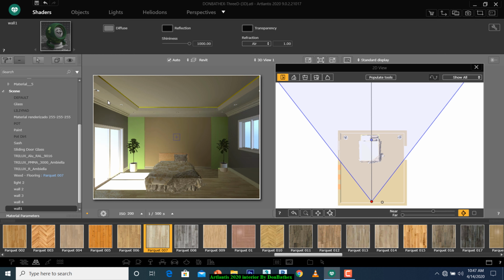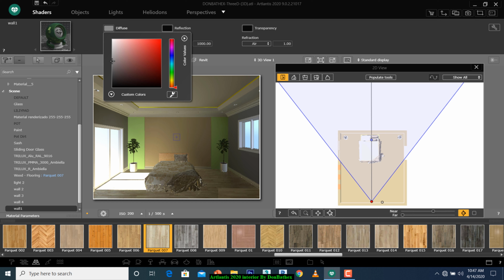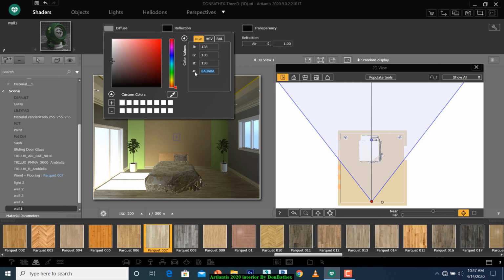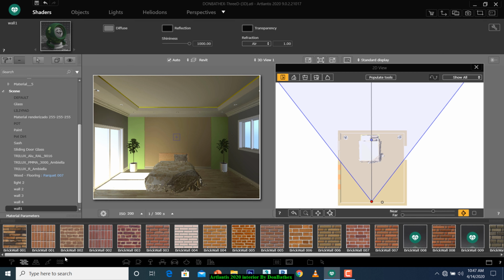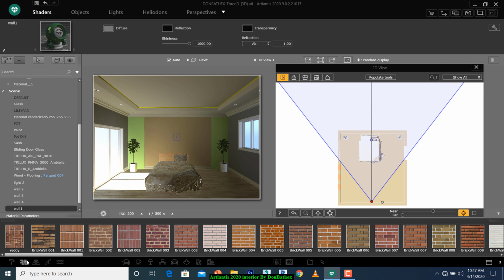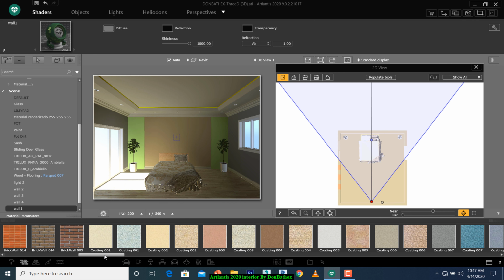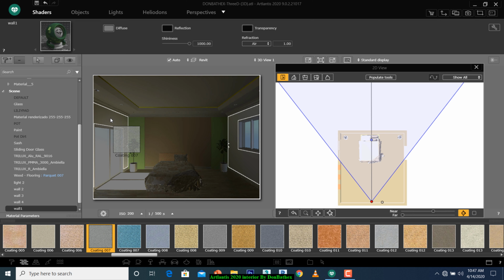if you are not okay with this, you want to use an Artlantis texture shader for the wall, what you do is, if you are still okay with this color, you come here, then you click on this, you click on this, then copy this color code, press Ctrl C, then move out. You can come to wall shaders. You see some wall coatings here. You can click on the one closer to it and drag and drop.